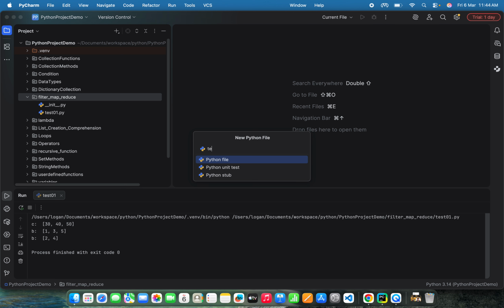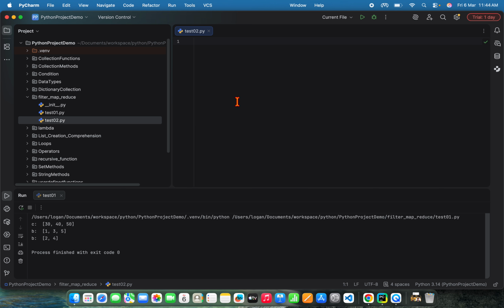Test 02. What are we going to see? Map. All right, so next when I say map, let me take an example as sides of a square. I'll say 1, 2, 3, 4, 5.